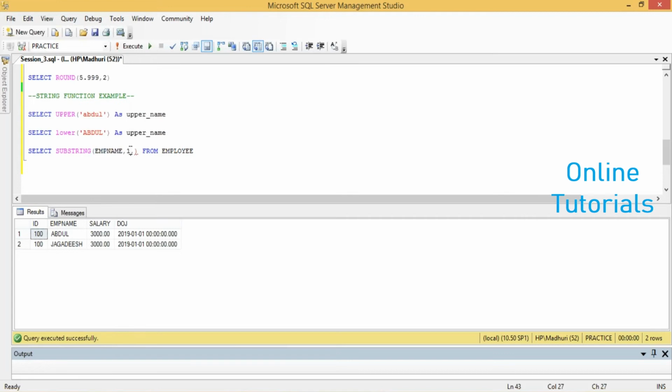Let me see if it is 0. We'll see what happens. So employee name, which means column name, initial position, and how many characters you want. I want 3 characters. So what happened? We are getting only two characters. Why? Because we started from zero. If we start from one, it will get three characters. So if you start it from 1.